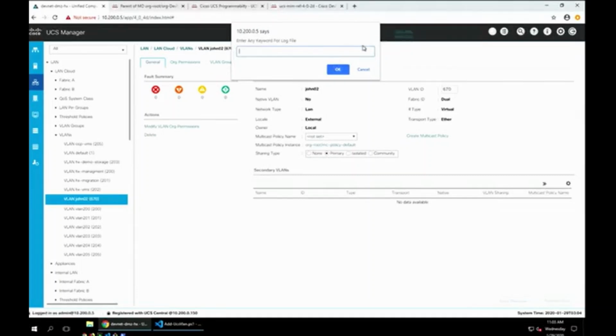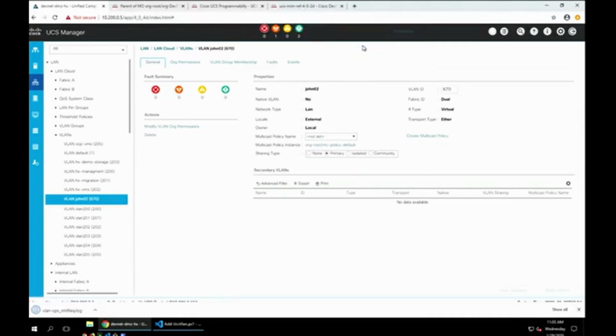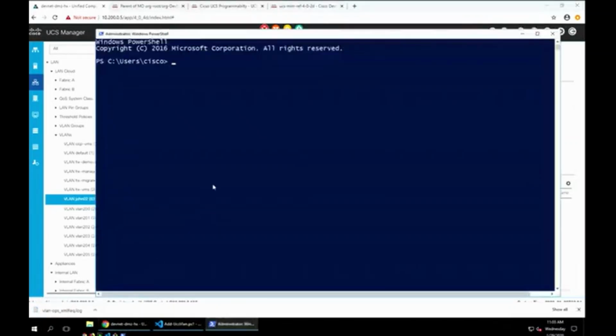What do I want to call this? I'll call it VLAN ops. It downloads to where my downloads go on this Windows system. And I open up PowerShell. I import module Cisco.UCSManager. And I don't need to be connected, I don't think, but we'll see what happens.